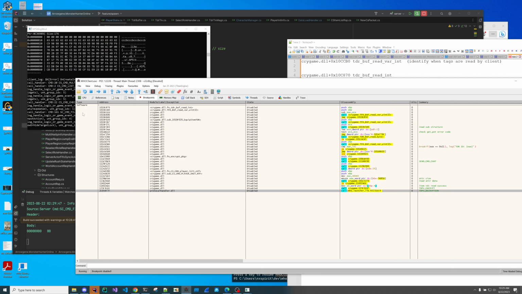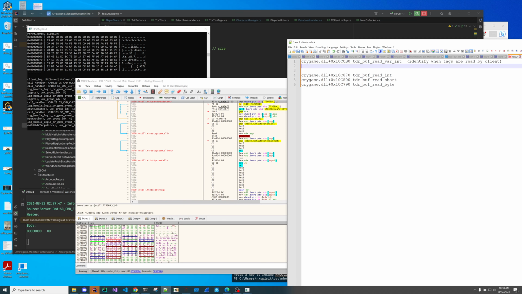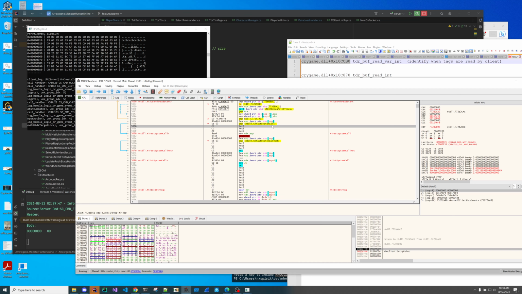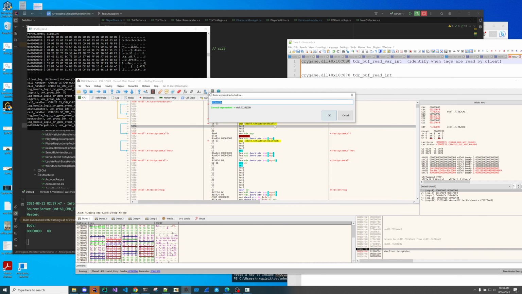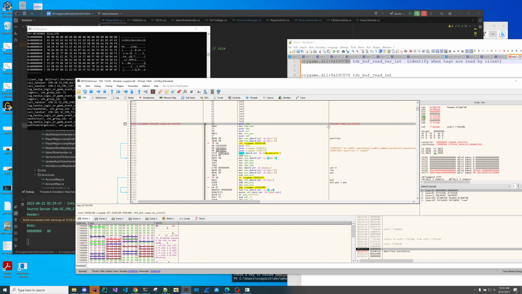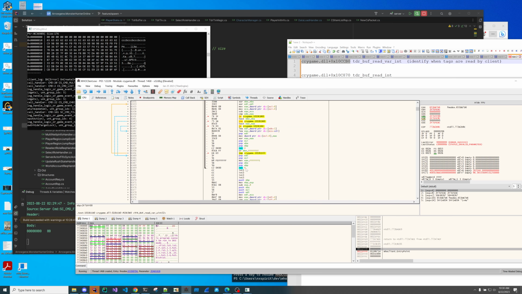We know that there is a method that reads a variable int, which should be the beginning of every TLV structure parsing. So I will copy this one. In my debugger, I press Ctrl and G to go to this offset. Okay. You can already see I gave it a name. This method is called readValueInt. You can give it a name if you mark the code like this.